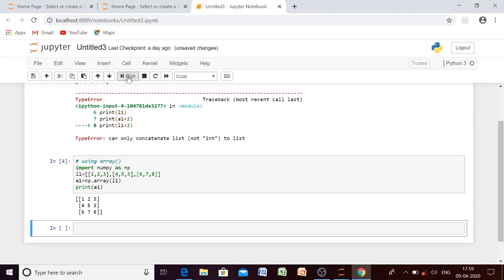Got it? So if you are creating 2D array from the list, then the shape of the list, when I am talking about shape, it means number of elements. So shape of the array must be same for all the inner lists. Okay, so this was all about creating array from array function.